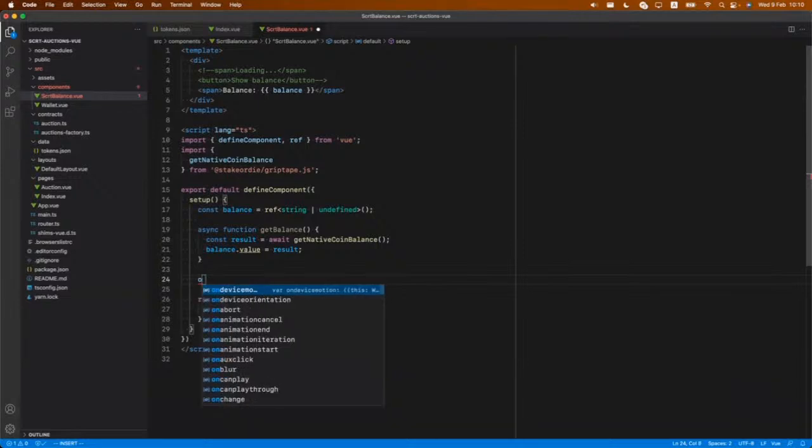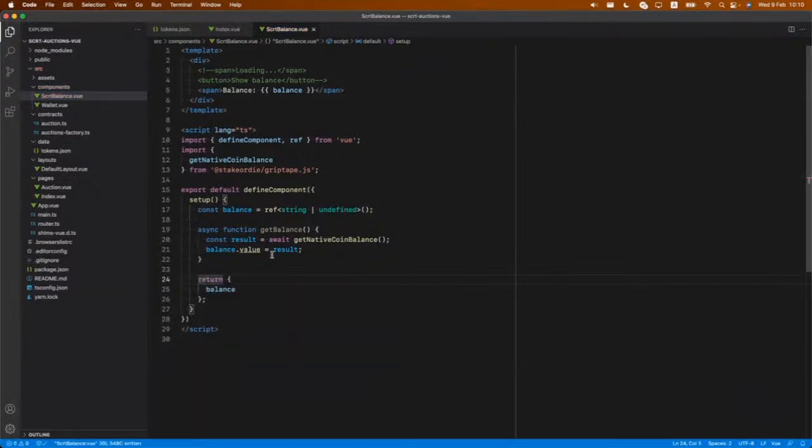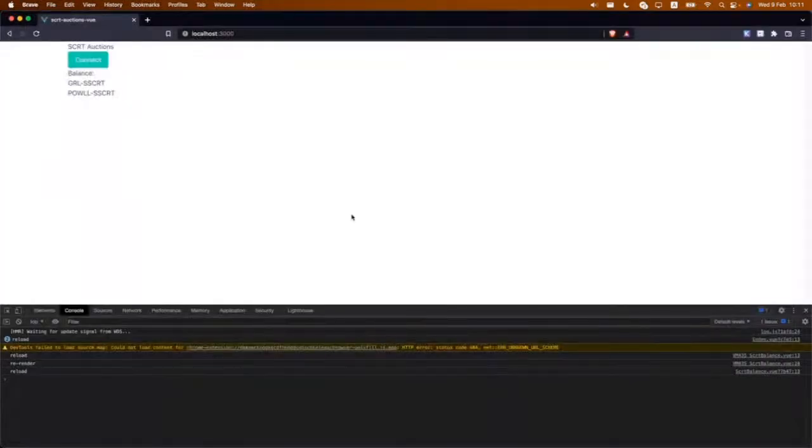Okay, so at this point we have the getBalance function. We are not calling it, and in order to call this function, the easiest way of doing that is when this component gets mounted, run that function, right? So on mounted, if I try to get the balance, you'll see that we're going to get an error trying to do this.